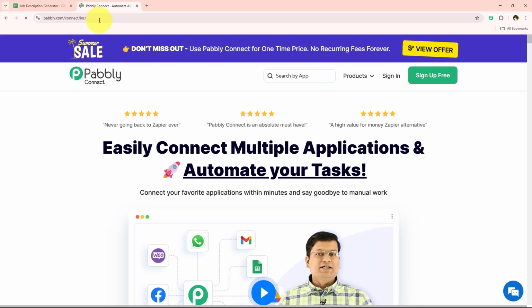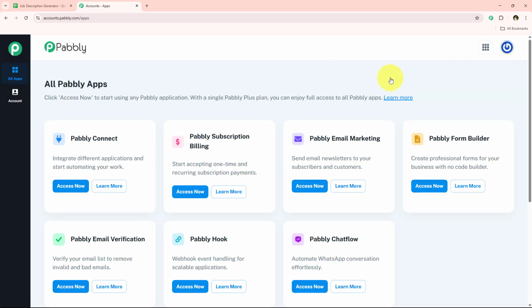And now it's opening the landing page of Pabbly Connect, and over here we're going to get two options. One is sign in and the another one is sign up for free. So if you are a new user, you can click on this sign up for free and you're going to get 100 free tasks every month to explore the application. But over here I am an existing user, so I'm simply going to click on this button which says sign in.